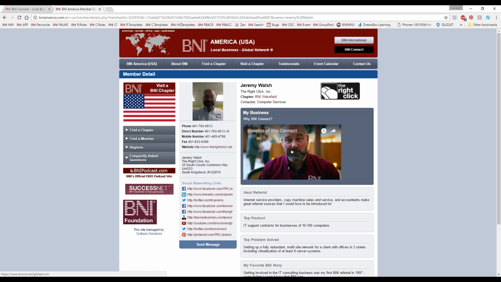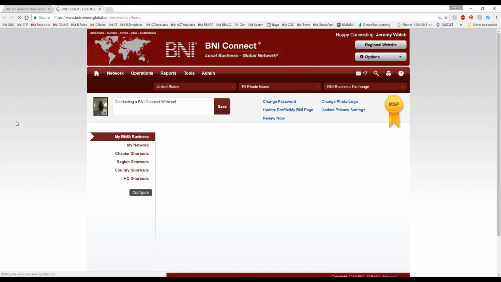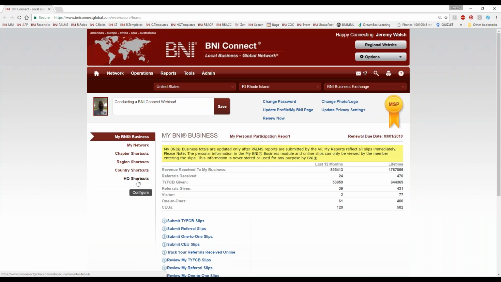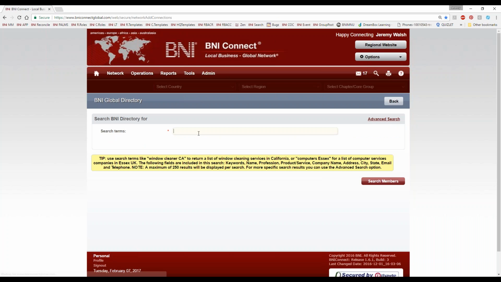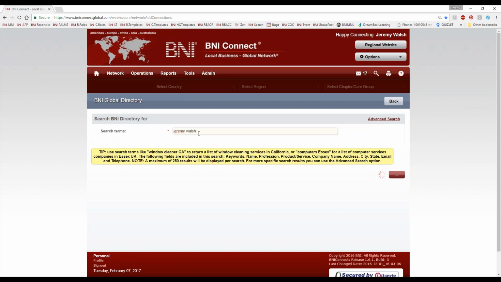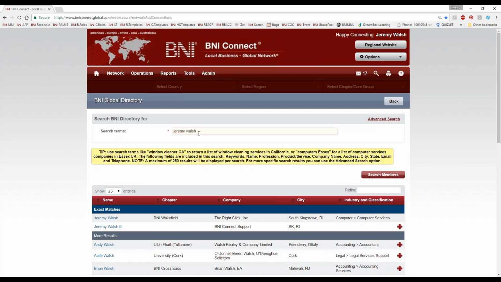Now, I'm going to log into BNI Connect. And once I log into BNI Connect, my profile is also available here as well. Now, I can search for myself using this magnifying glass in the upper right-hand corner. And let me do a search for Jeremy Walsh. So first I looked on my region website. That's just the people in my area. Then I looked on the BNI America site. That's everybody in the United States. Both of those are public sites that anybody can get to, including Google. So we're indexing that information for you and giving you a little bit of visibility. Here within BNI Connect, I'm now searching the entire world. And there's actually two Jeremy Walshes.